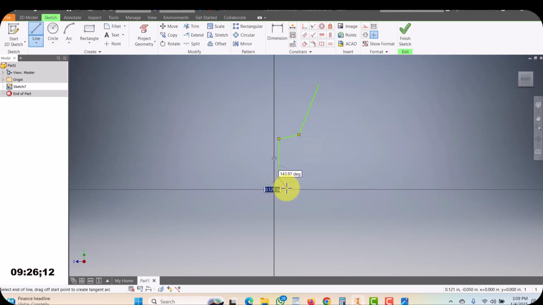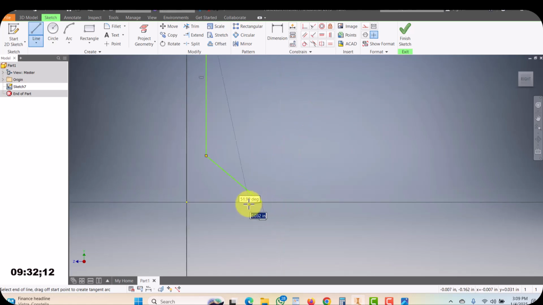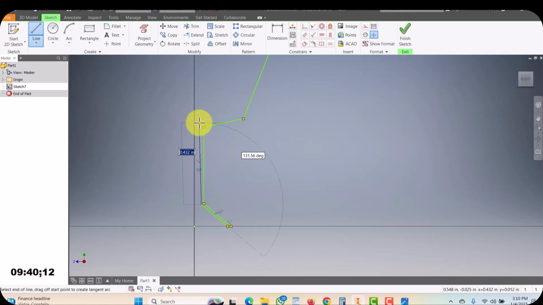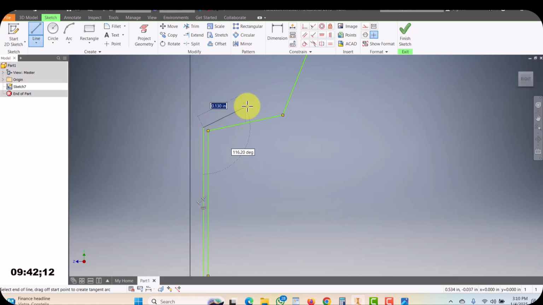Then come down, then for the base I'm going to draw this. Because it's a solid, I'm going to do some lines to represent the thickness of the cup. Now you can see I'm drawing some lines to represent the thickness of the cup.